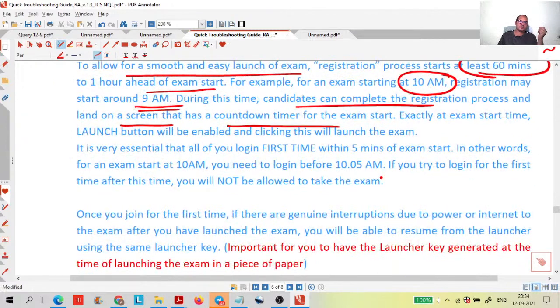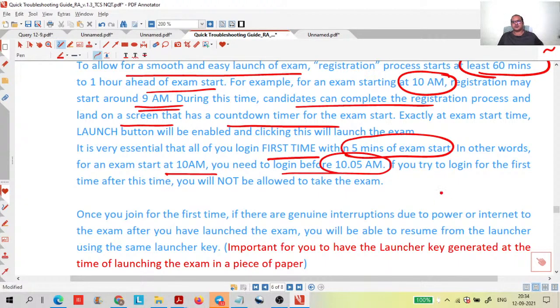It is very essential that you log in for the first time within 5 minutes before the exam starts. In other words, if the exam starts at 10 a.m., you need to log in before 10:05. At least 5 minutes before.